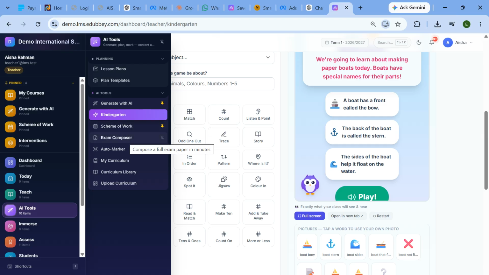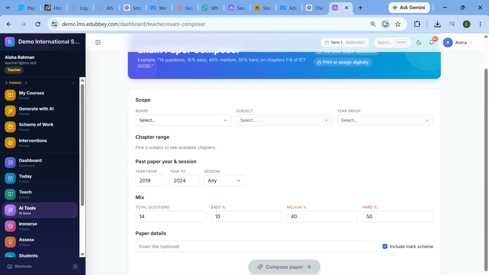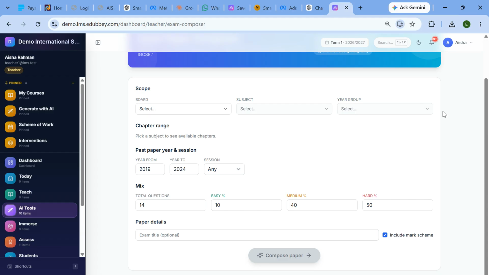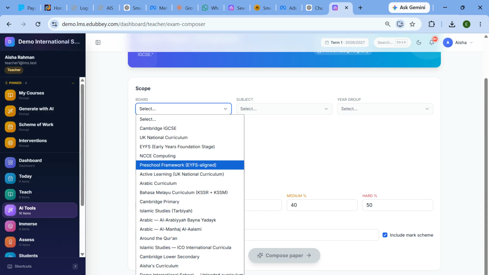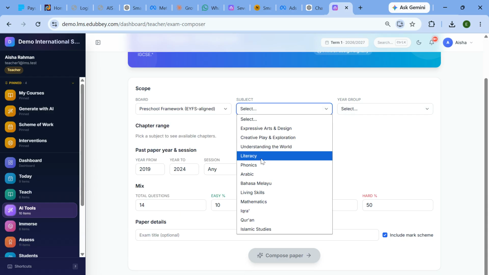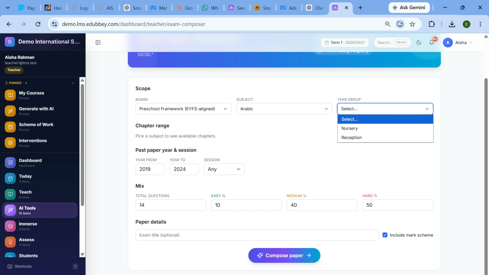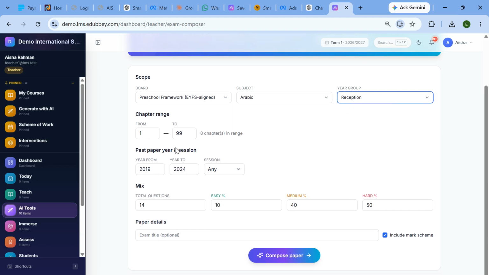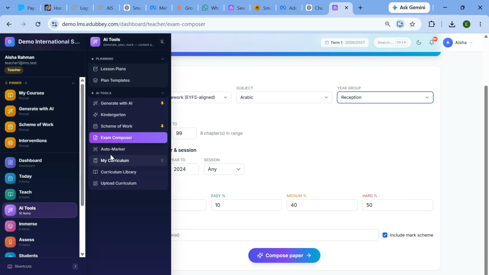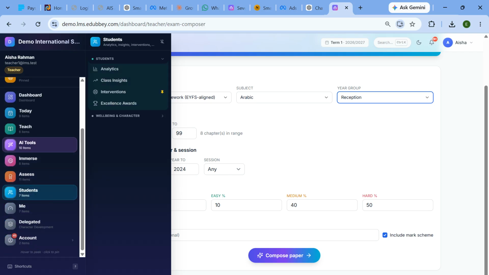We discussed this. Exam composer. This basically is when you want to create an exam. So you choose your curriculum, you choose the topic you want to create the exam for. Then when you click on compose paper, it will generate questions for you. After that, you can edit those questions. So we have Automaca as well, and the curriculum library. We discussed all this earlier.